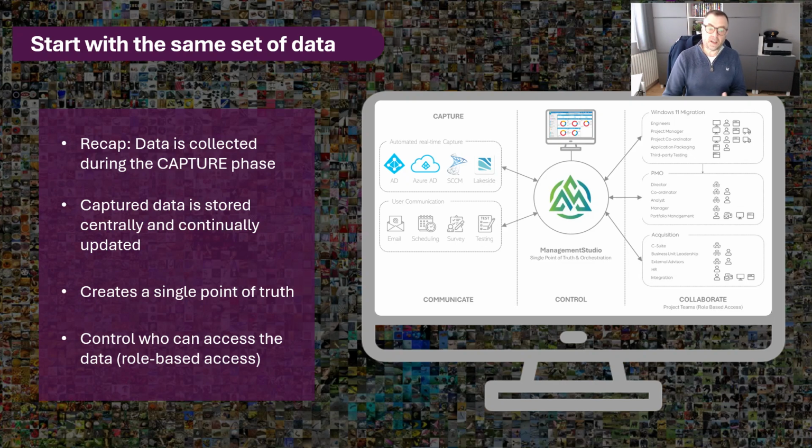So that, in a nutshell, and at a high level, is collaboration in the ManagementStudio world. But it goes much further and deeper than that, and I'm going to look at some of the other collaboration features in just a little bit more detail.